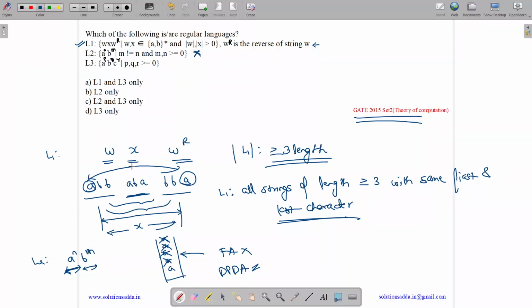Now what is L3? L3 is a to the power p, b to the power q, c to the power r, such that p, q, r are greater than or equal to 0. So it is any number of a's followed by any number of b's followed by any number of c's. Can it be done? Yes, it can be done. See, like this. We can have any number of a's. Then on an epsilon transition we come over here. Then we can have any number of b's. Then on a null transition we come over here. We can have any number of c's, and then we will accept this. So this is our NFA for this.